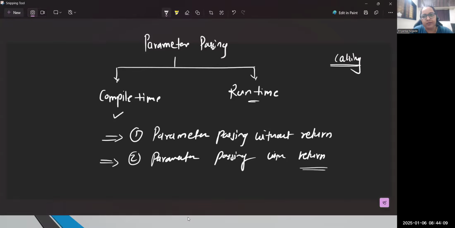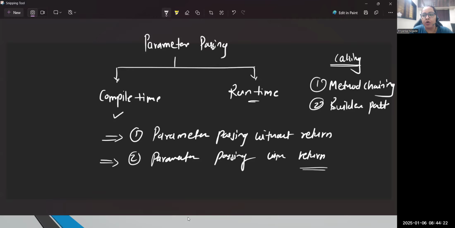Once you understood this topic, then I will be talking about calling techniques. Calling techniques means where you will be learning method chaining, which is very interesting, very, very important. What does it mean by method chaining? Second, we need to understand the builder pattern in Java, which is very important in Selenium. What does it mean by builder pattern? How the Selenium developers develop their code. Why we write multiple methods in a single line, why we are able to call. That part you will understand with the help of the builder pattern.